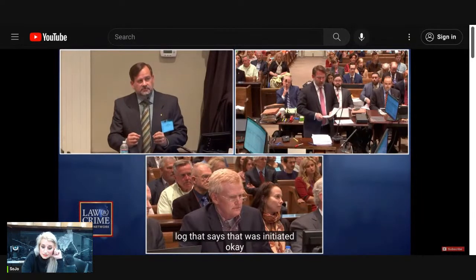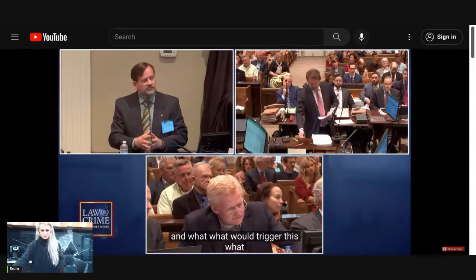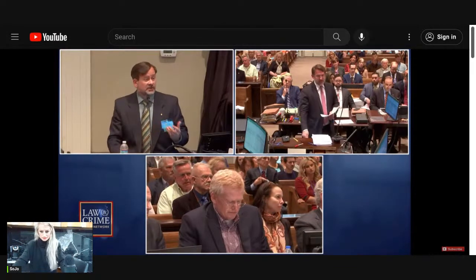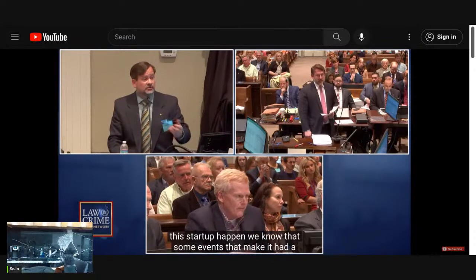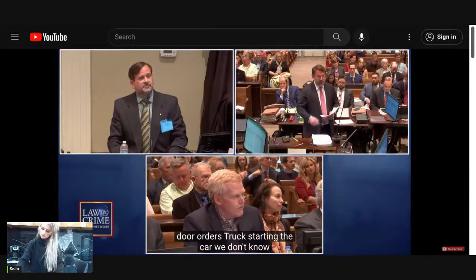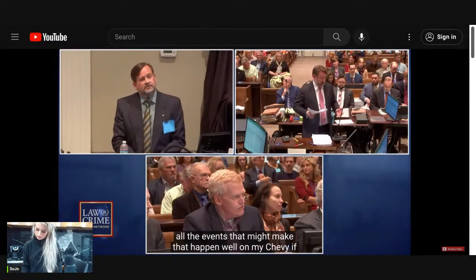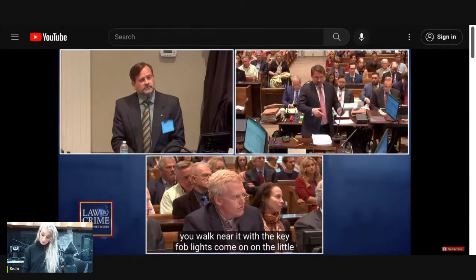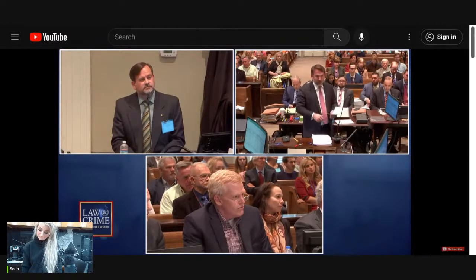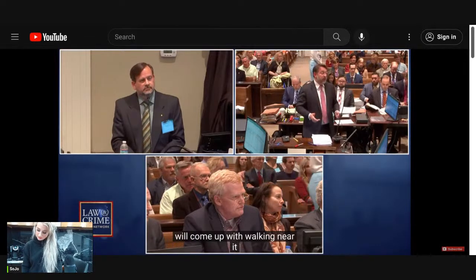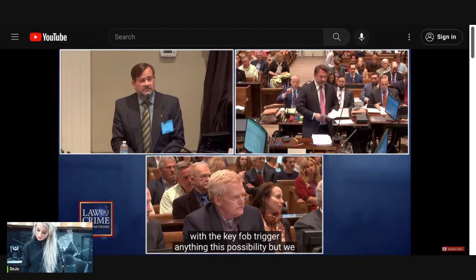Okay. And what would trigger this? What would make this startup happen? We know some events that make it happen, such as opening the door or just starting the car. We don't know all the events that might make that happen. Well, on my Chevy, if you walk near it with the key fob, the lights come on, the little door handles. You can stick your foot under the rear and the rear will come up. Would walking near it with the key fob trigger anything? It's a possibility, but we did not investigate that.